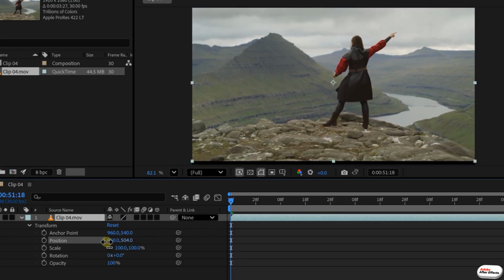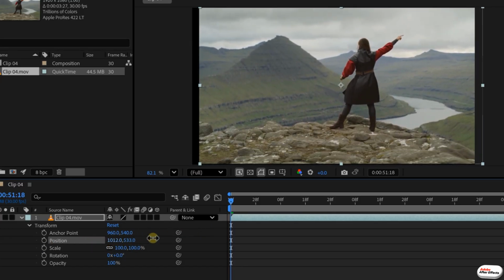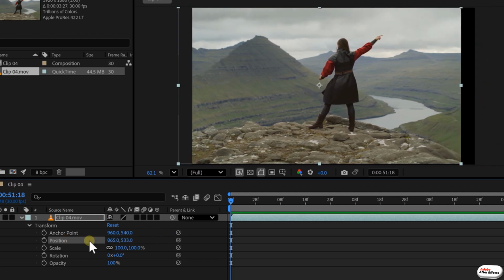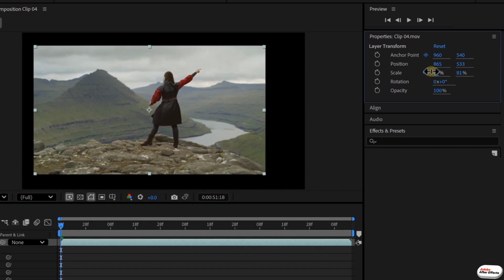If I change here the second position value, I move it up and down, or I can change the first value to move it left to right. As you can see, the properties panel just reflects what I'm doing down here. So you can also change that in here. For example, the scale, we can scale it up or down.